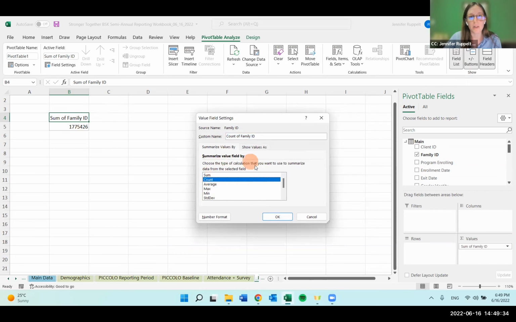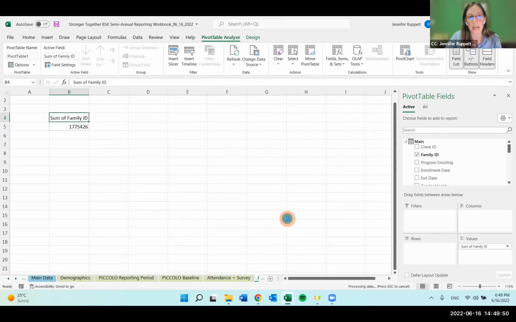And we're not going to get a preview there, but this is going to give us just a raw count of the number of people that are showing up in the data set. But since I'm interested in how many distinct family units are in my data set, I want to look at distinct count. So I'm going to choose distinct count, click OK. And now I'm getting this number here, 15, which is the number of families that I've got showing up in my data set.